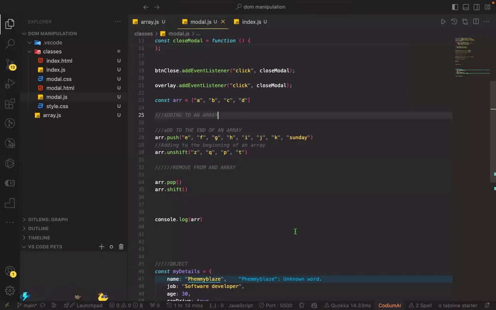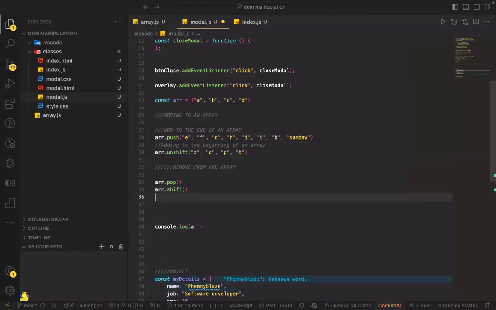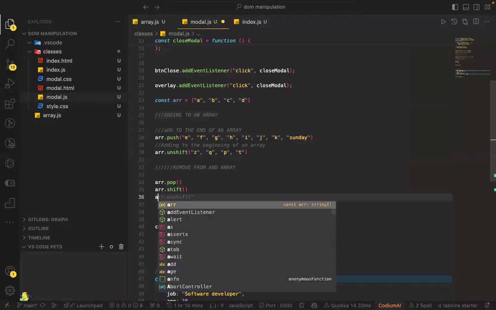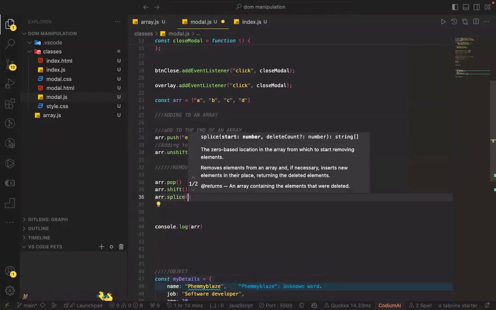And if we want to remove an element at the beginning, what do we use? We use array.shift. Do you understand? If you now want to remove a particular element, what you need basically is something like array.splice, and the particular element you want to remove, and the number of elements you want to remove, which is 2.